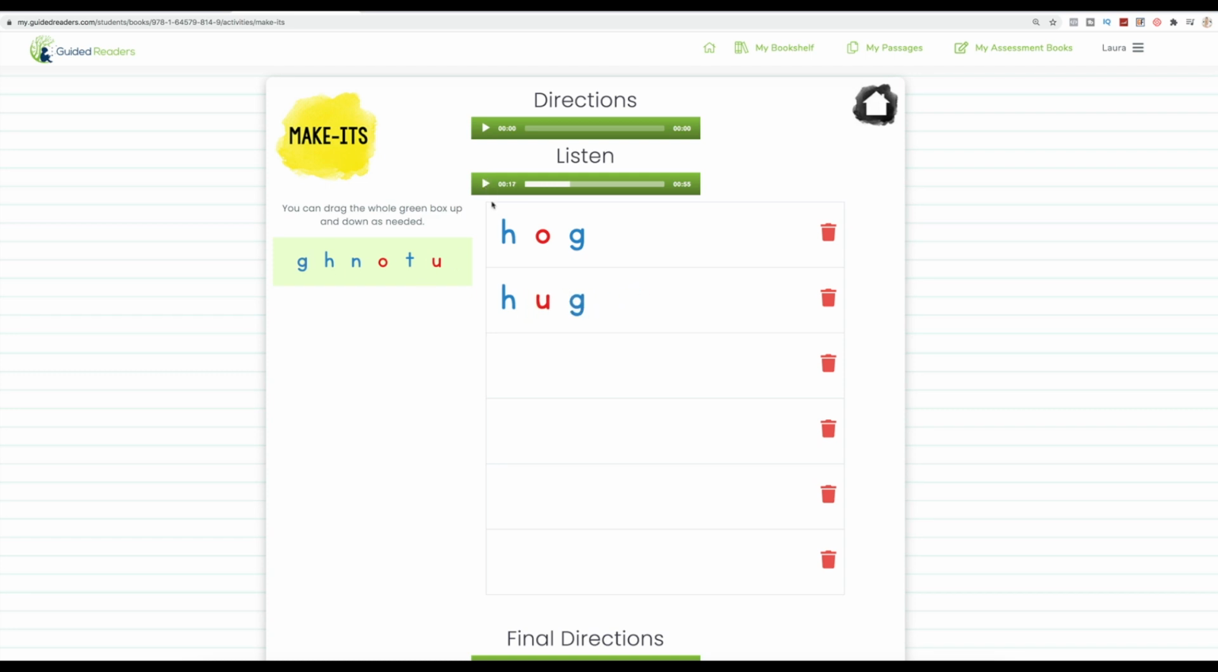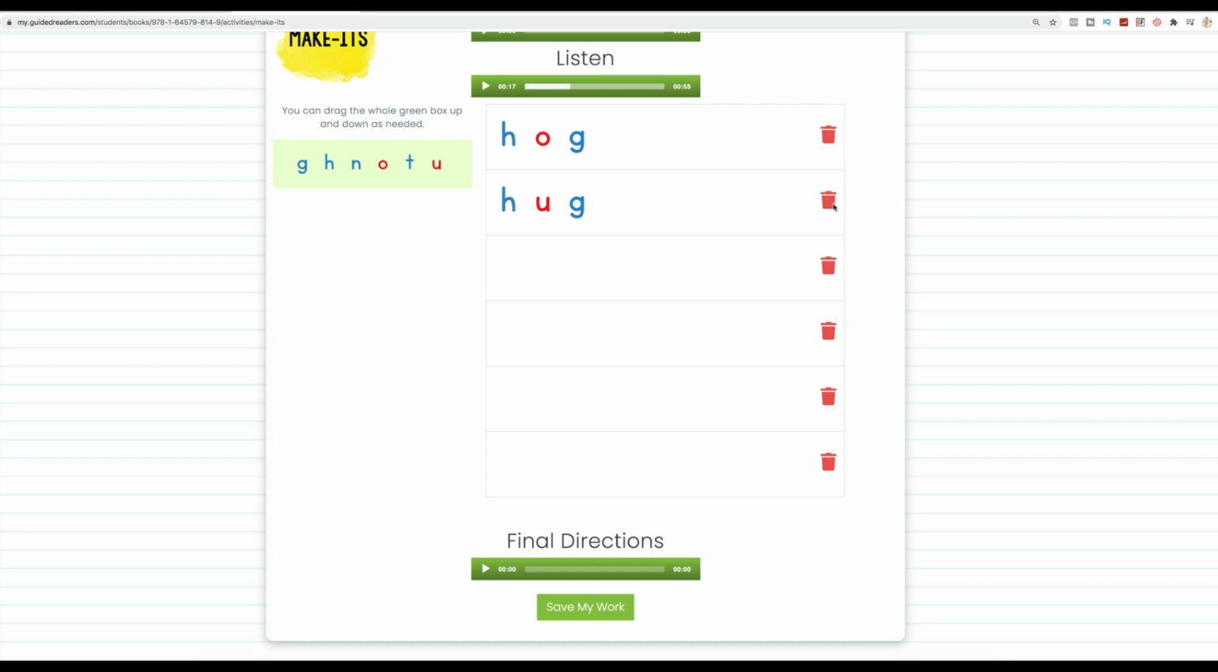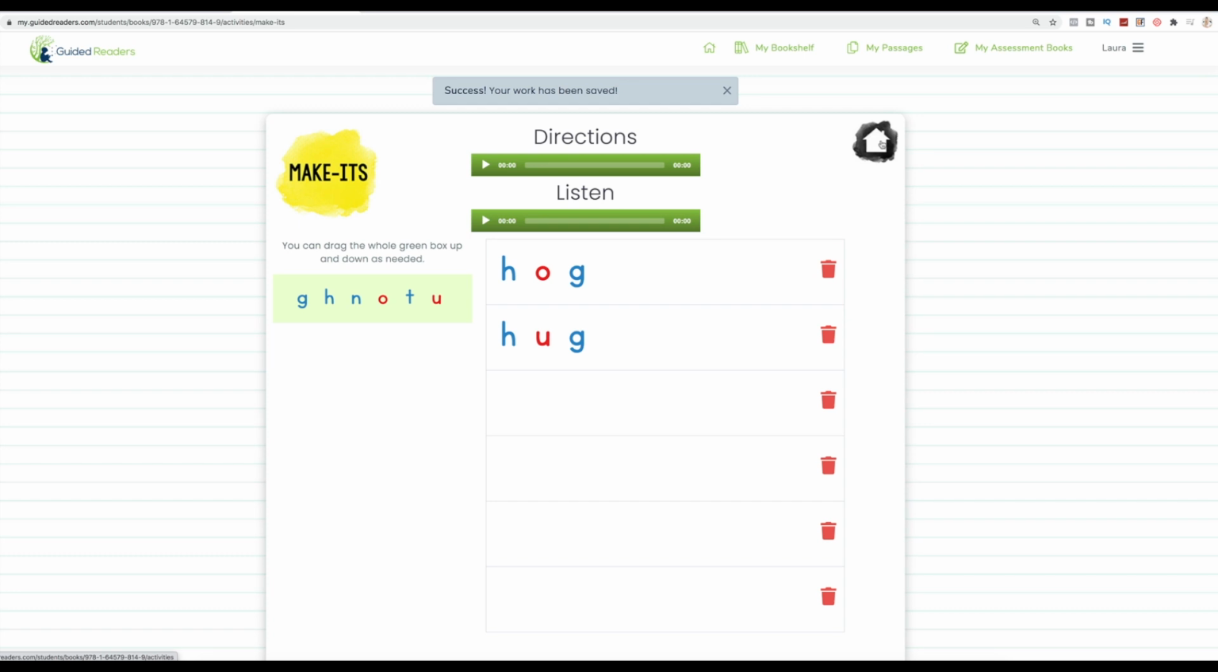As you can see, they can pause and stop. And if they make a mistake, they could just drag it into the trash. All of the work is there. I'm going to click Save Work. I'm going to click the home button.